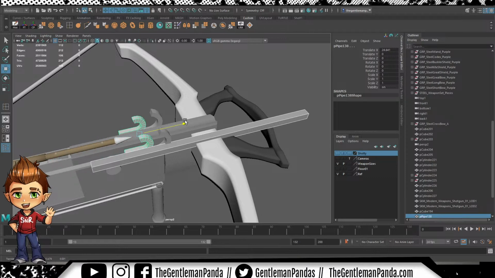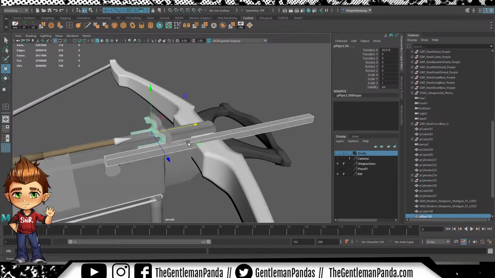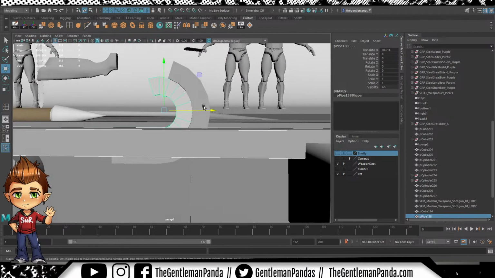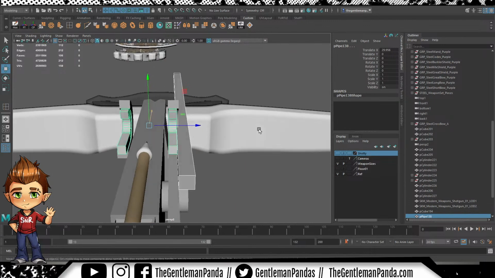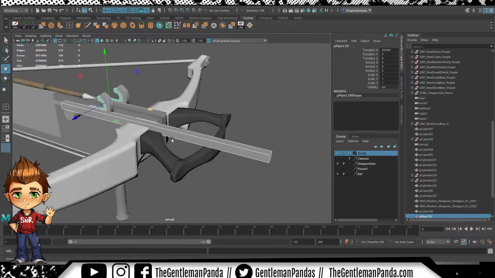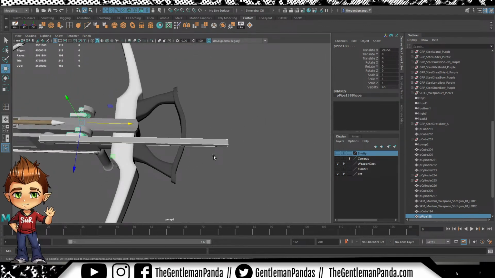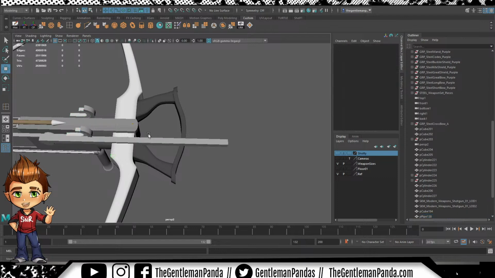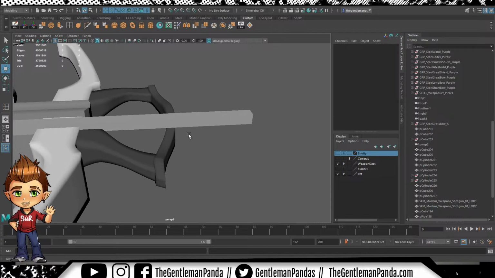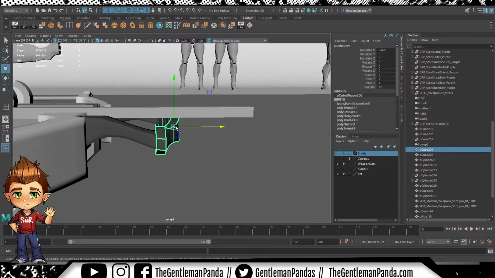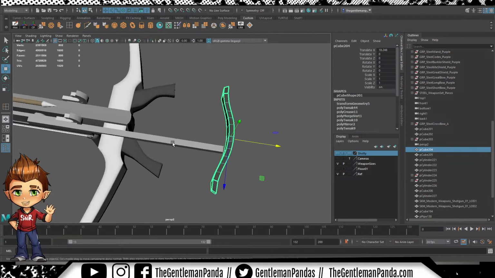So it would slam forward. Be about here. That's not too bad. We could probably actually work with that if we extend the handle out.